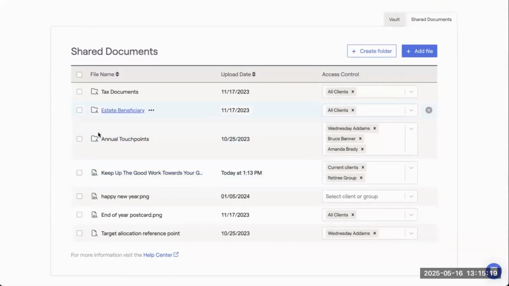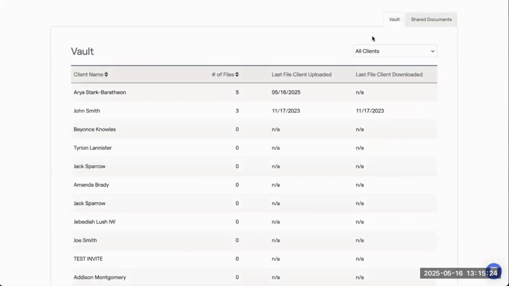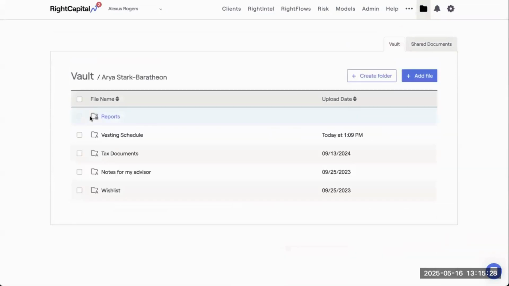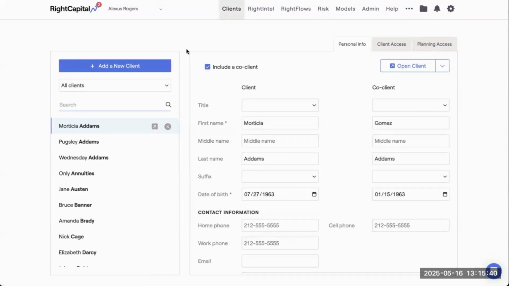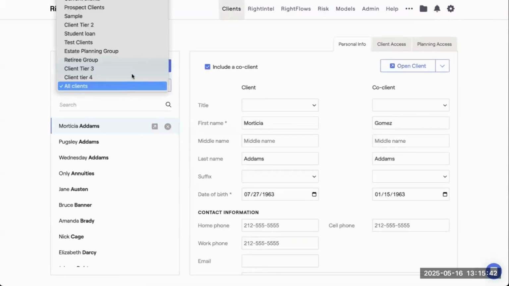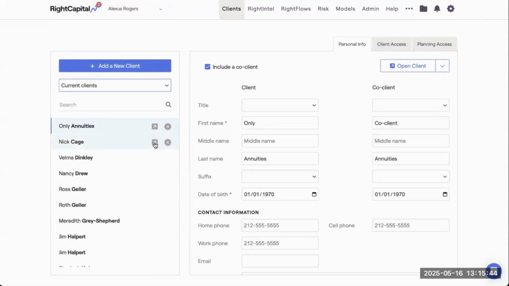Now, one of the other things that we can do, especially when we're in something like the main vault, is we can download multiple files at once. So if I click into the vault section under the specific client plan, this is where we can go to upload and also customize these client specific pieces. If we are wanting to just take a step back and open up a client plan, let's go to one of my current clients groups.